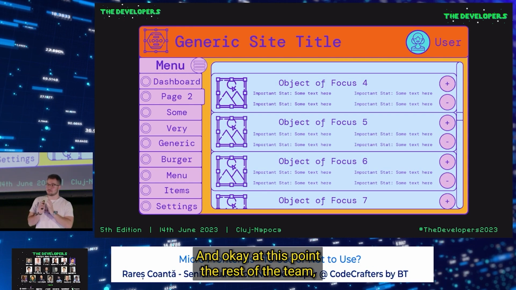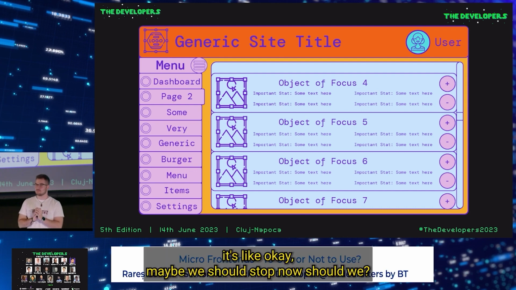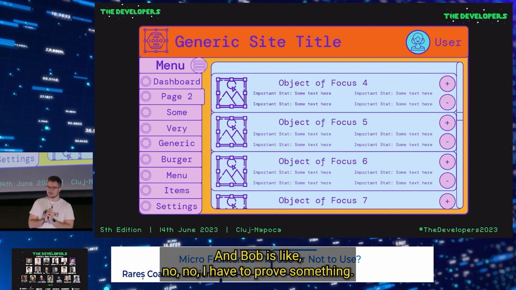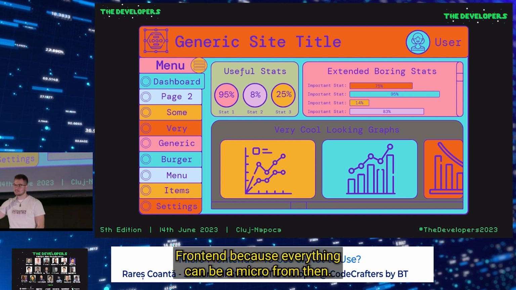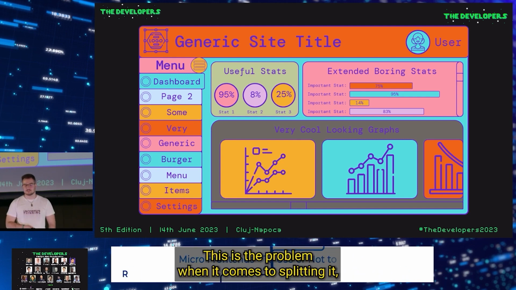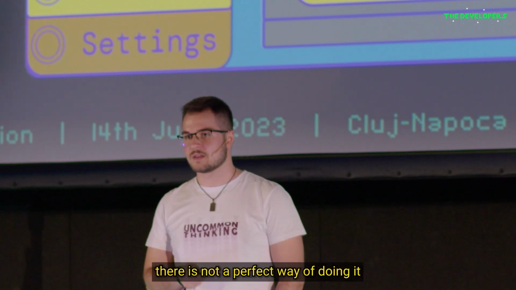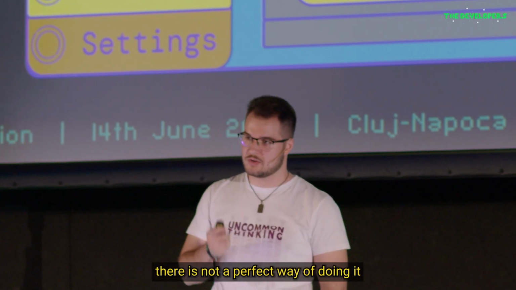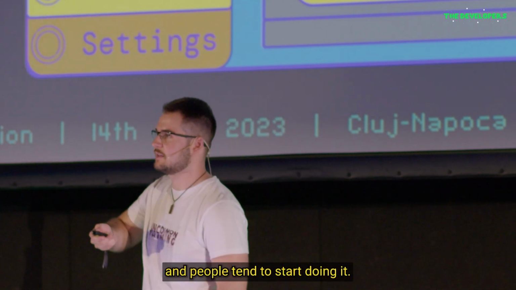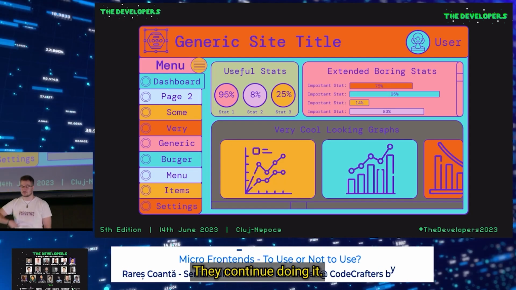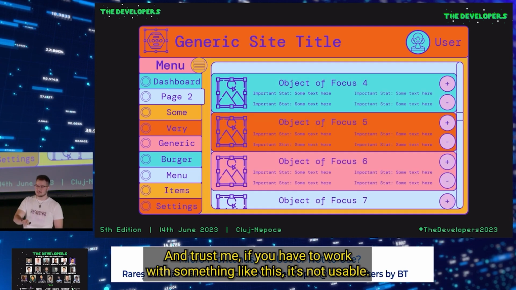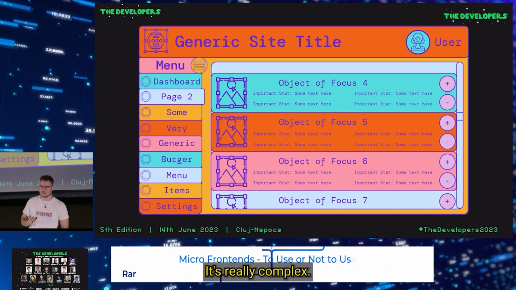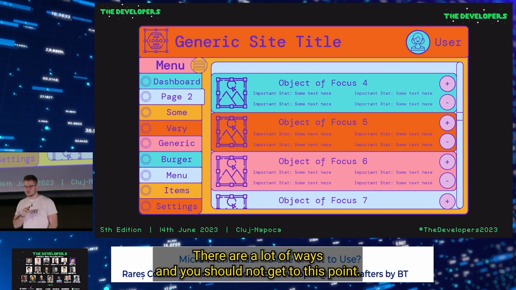And okay, at this point, the rest of the team is like, okay, maybe we should stop now, should we? And Bob is like, no, I have to prove something. We can break it even further. And then it starts looking something like this. Everything is a micro front end because everything can be a micro front end. This is the problem when it comes to splitting it. There is not a perfect way of doing it, and people tend to start doing it, they continue doing it, and they don't know when to stop until it looks like this. And trust me, if you had to work with something like this, it's not usable. It's really complex. There are a lot of ways, and you should not get to this point.